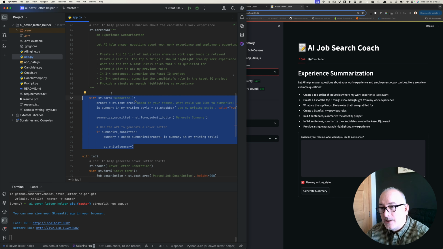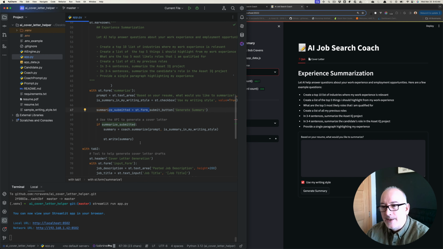So there's a summarize form. There's a prompt in there where you get to ask your question. And then there's the write in my style checkbox. So that's there. And then the submit button. And then when you click submit, this is where we're now using some of those objects that we created earlier. So what we're going to do is ask our coach to summarize based upon the prompt that we give it and whether we want it to write in our style or not.